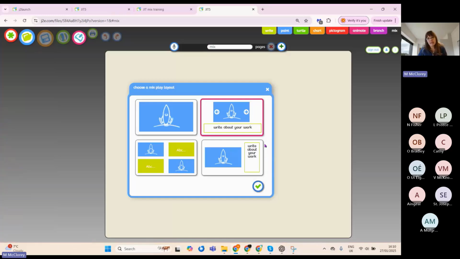Okay, so JIT Mix allows you to create an ebook, so it's almost like a wrapper. The first thing you need to do is to choose your page layout. You can see here we've got 4 different page layouts. I created a front page in Write for my Gruffalo picture. So I just want a writing page on its own. I don't want any writing underneath because I've already got that writing on my front page. So I've chosen this page layout.